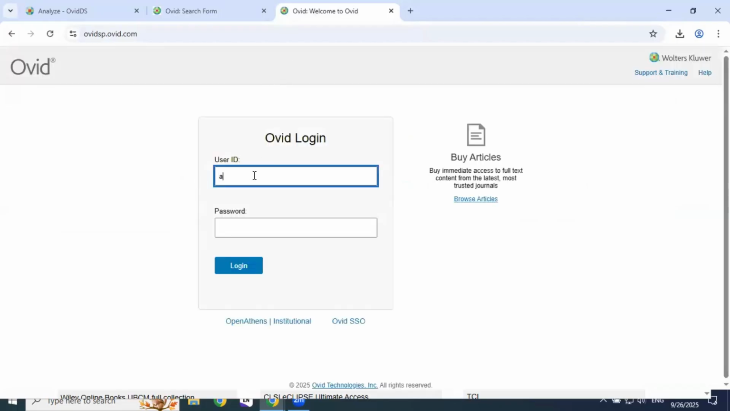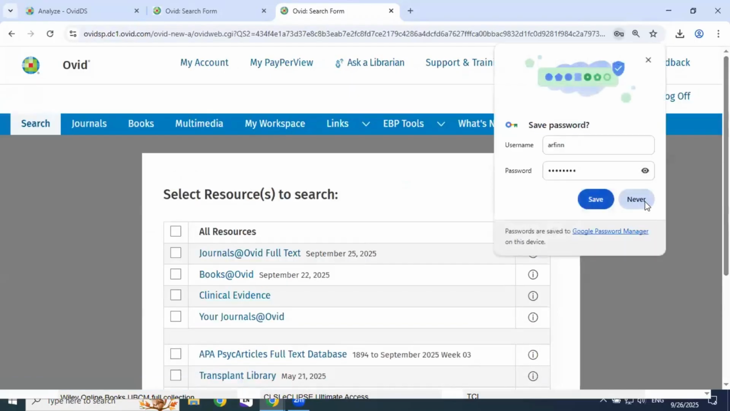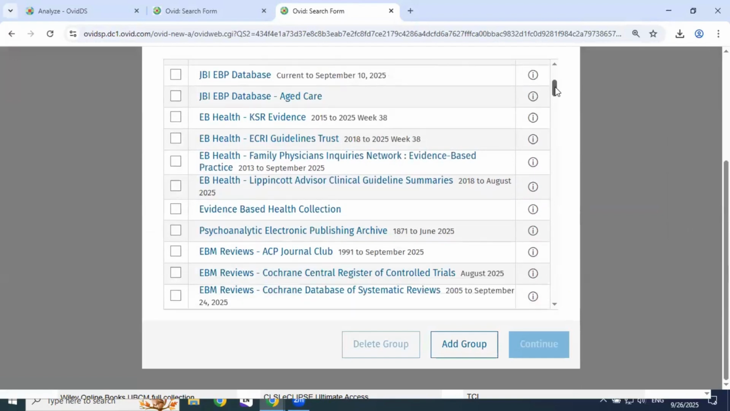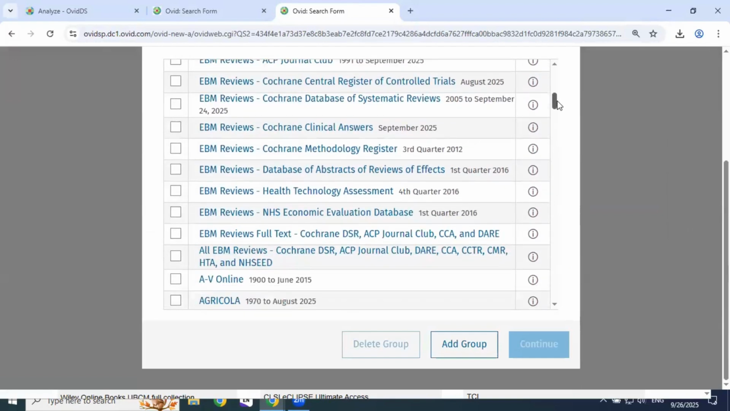To be able to do that, I'm going to use my account to access that material, so that you can see the content of that database. On the screen here, what we can see in this section now is EBMR, or Evidence-Based Medicine Reviews.